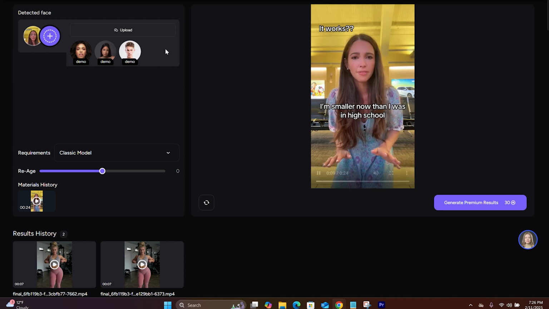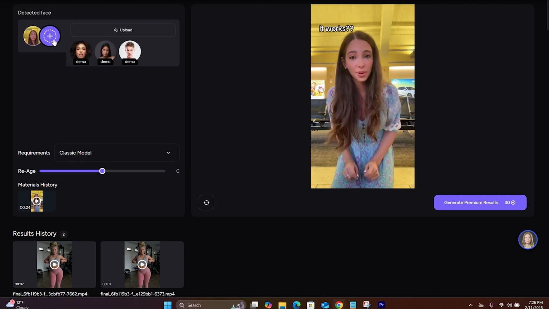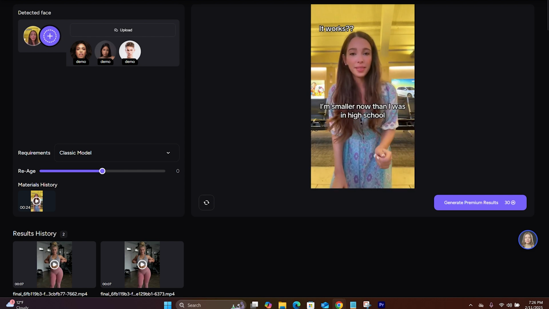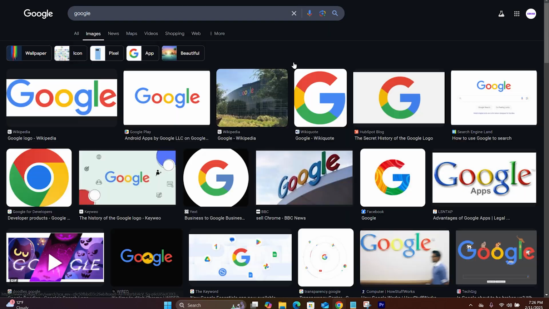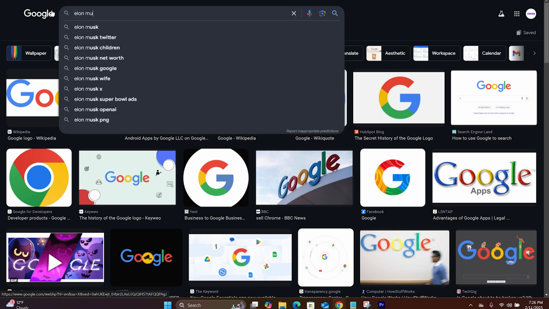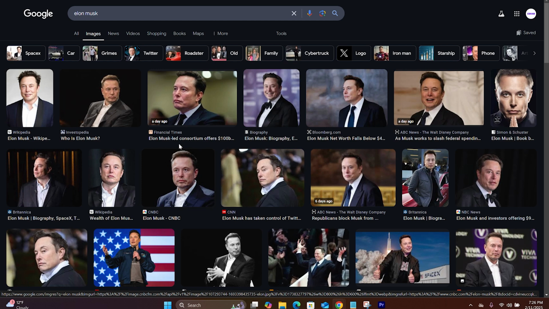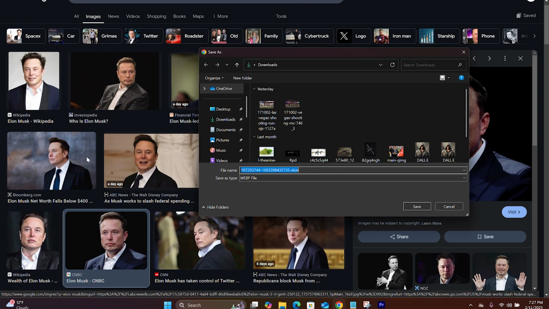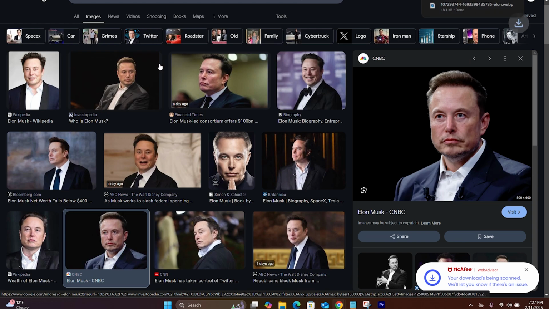So what we can do now is we're going to add a face that we want it to go on here. In this example, I'm going to download a regular face off of Google search. Go to image. Let's just do something weird. Elon Musk. So we want an image that's a person looking directly into the camera, so we can get the most accurate face tracking. So let's just click on that. That looks pretty good. And let's save it.